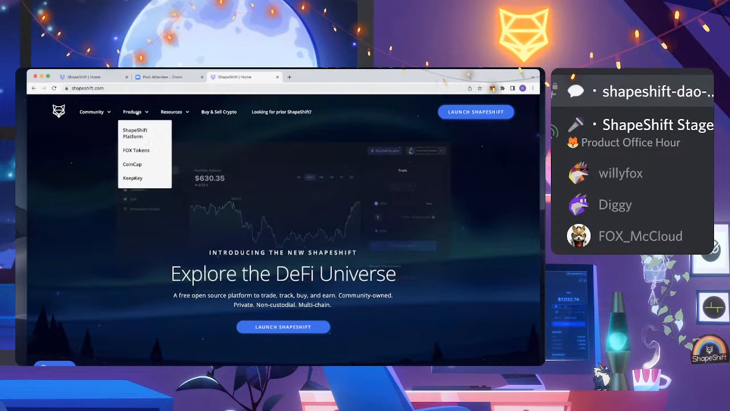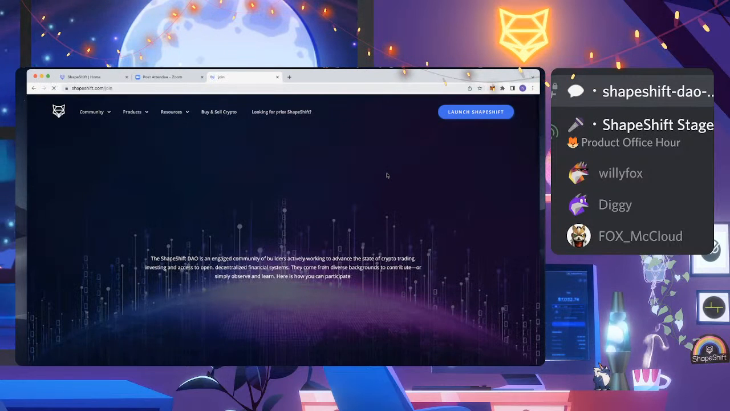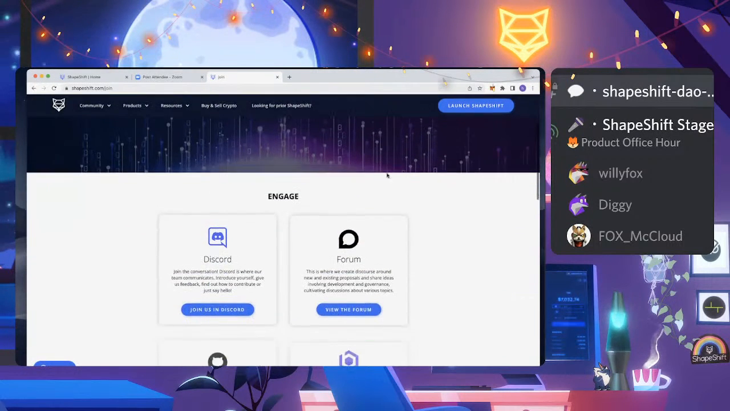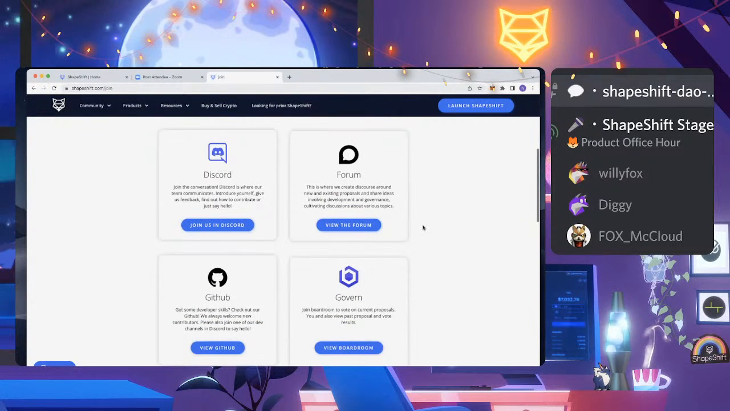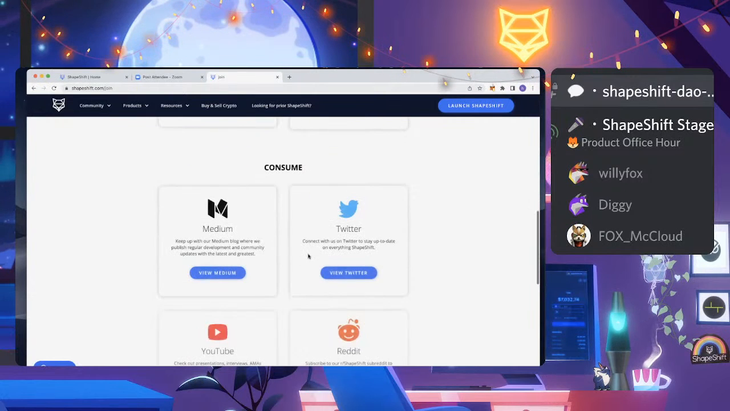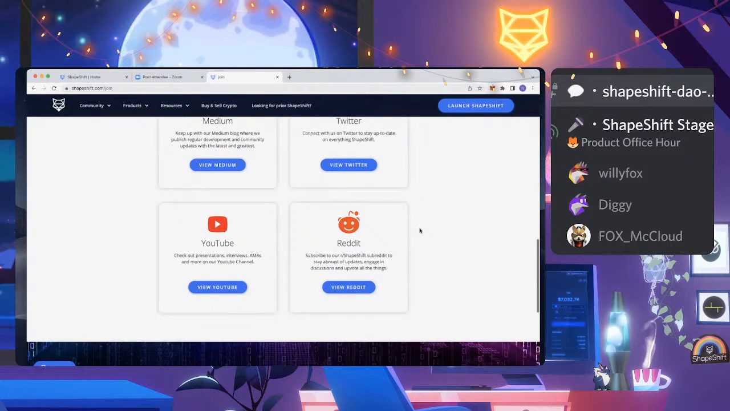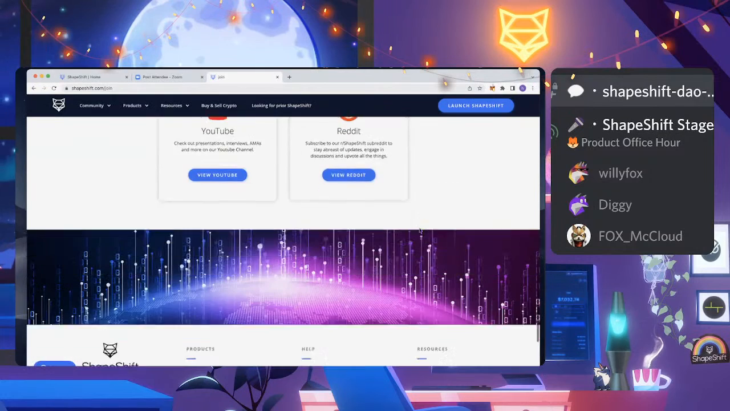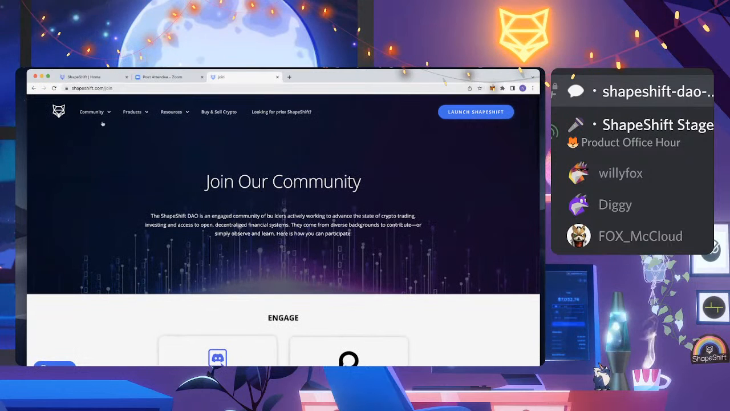Biggest thing, we reorganized the navigation a little and cleaned it up. The biggest change is this community link, and we created this Join Our Community page. It shows where you can engage with the DAO through Discord, our forum, Boardroom, and our GitHub. We have this consume section where you can see our Medium blog, Twitter, YouTube, Reddit. We created this little world community image. So yeah, that's new. You guys can check it out.